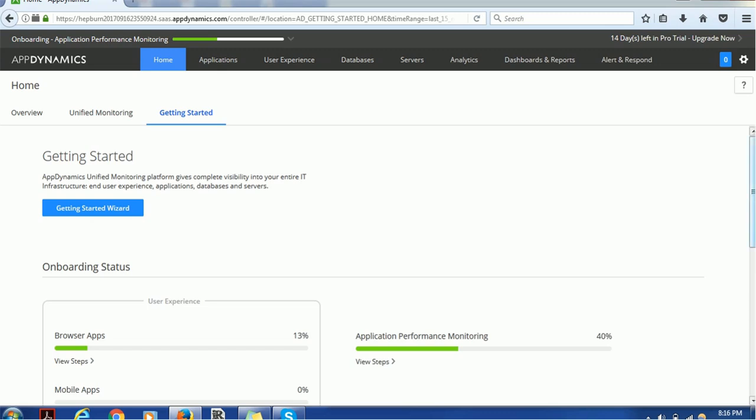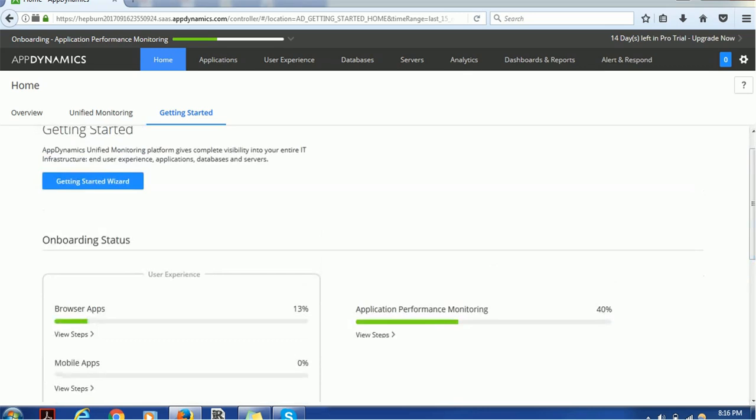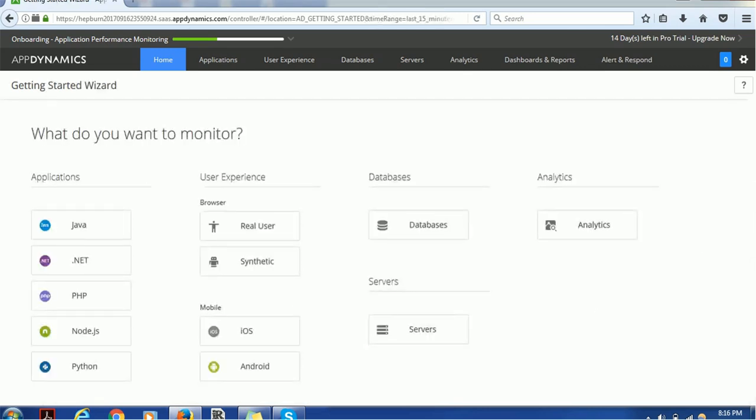So let's go ahead and start creating one sample application. In order to create a sample application, let's click on getting started, and here you can configure these types of applications. For now, we can configure a Java application, .NET application, PHP application, Node.js application, or Python application. Right now in the trial version, I don't have other technologies, but most applications belong to these technologies, so we can monitor the user experience. You can create a browser for a real user or synthetic user. Then we have mobile, iOS and Android. Databases, you can configure the databases. Servers, you can configure the servers, and you can get the analytics also.